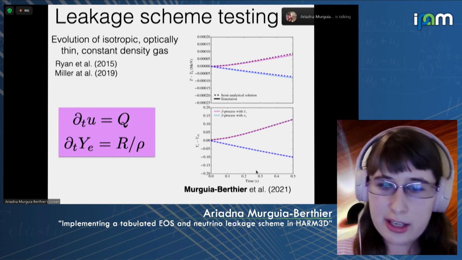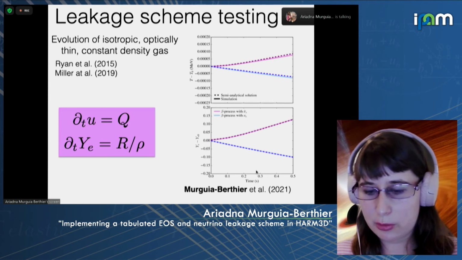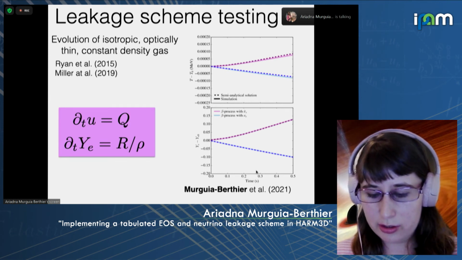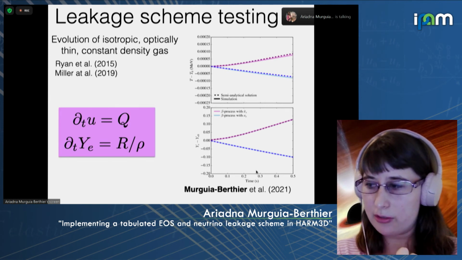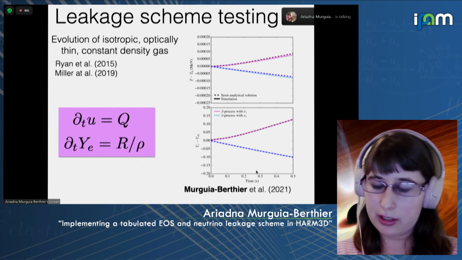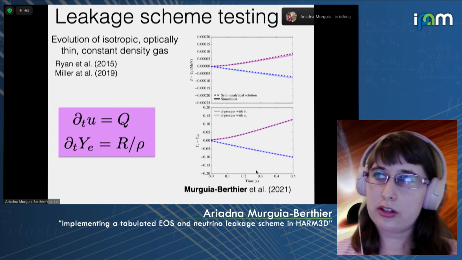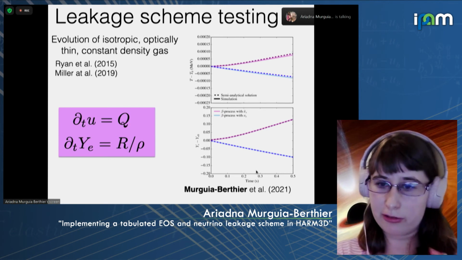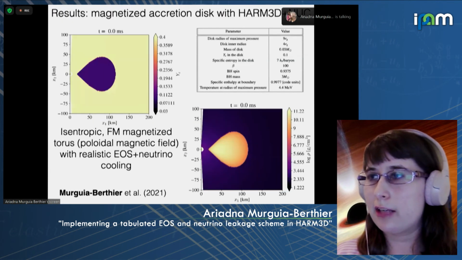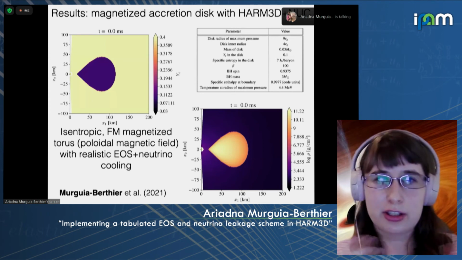So with all this testing, we now have an equation of state ready that can consider the tabulated equation of state. And we have this leakage scheme ready that considers in an approximate way the effect of neutrinos. So then let me show you the results, which is the interesting part.